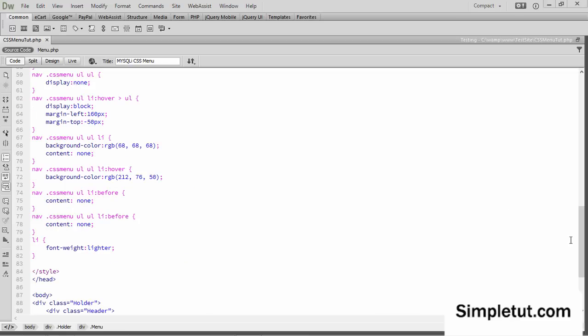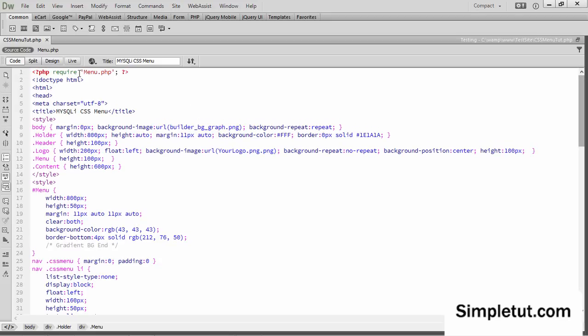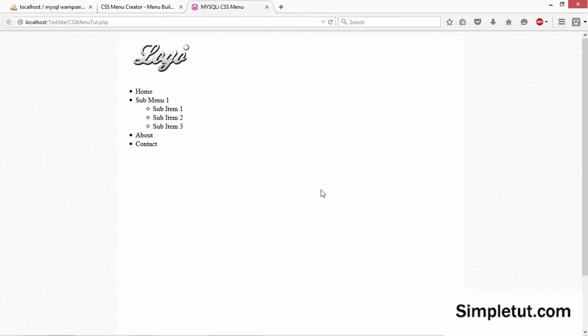Okay, so I've just copied the CSS from CSS Menu Creator, so I'm just going to launch this again in Firefox. And you're going to see that although we have copied the CSS, it hasn't actually changed anything on our page. And you may be wondering why. Well, the answer is very simple.